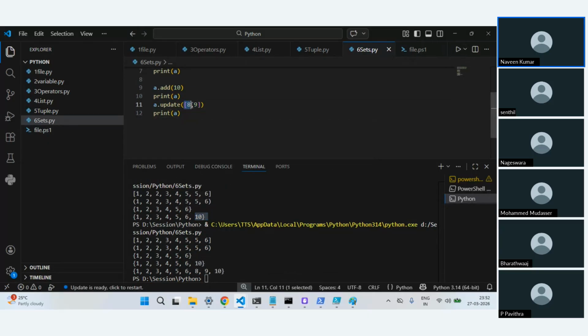So in this case, this value was not there, it got printed. It's like adding, or you want to do update, you can also do. In add, it was just one number, but with update, I just showed you that you can also update multiple values within this. And you can also remove an element.